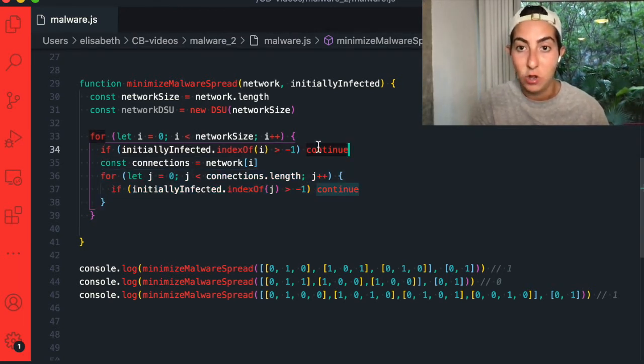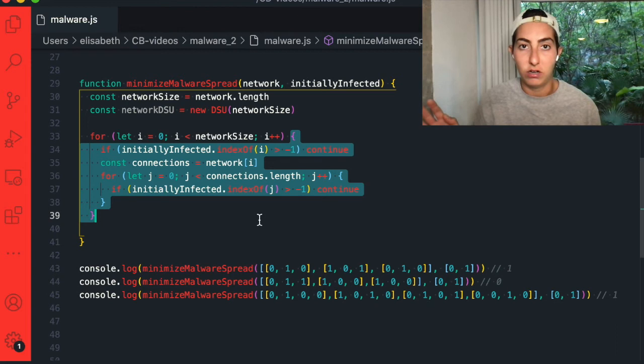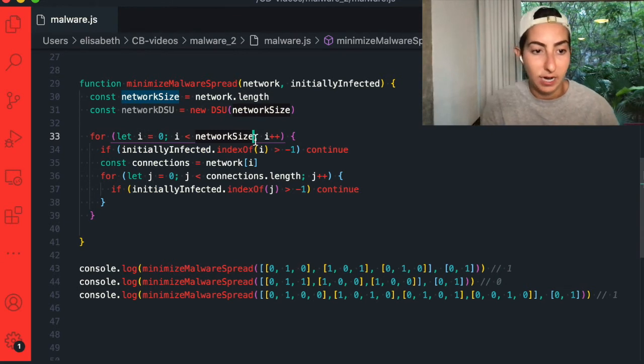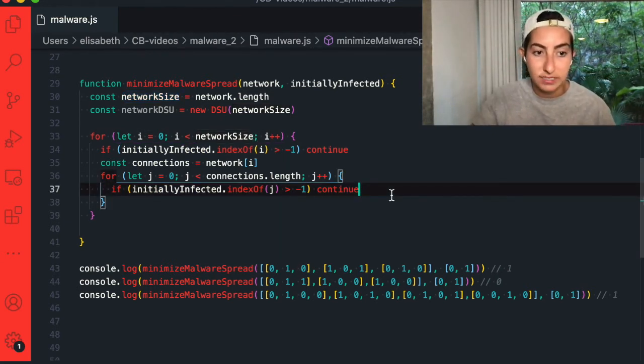This continue will skip to the next iteration of this for loop. So we can totally bypass looping through all of the connections if it's an initially infected node from the start from I. So I just want to point that out. Okay, now the next thing is, right, very easy.